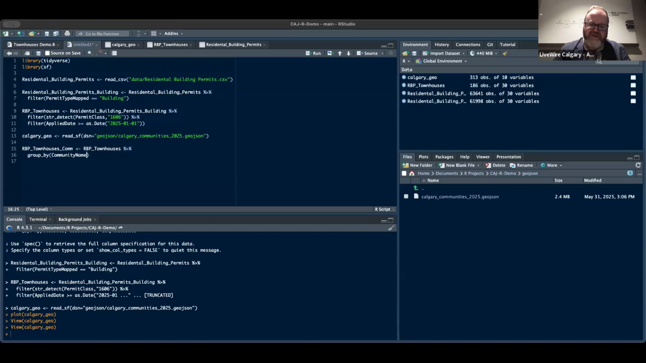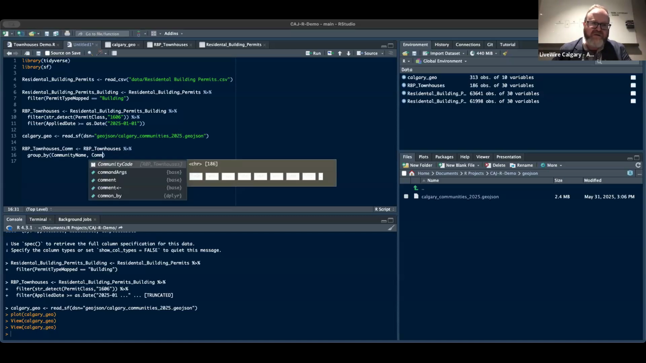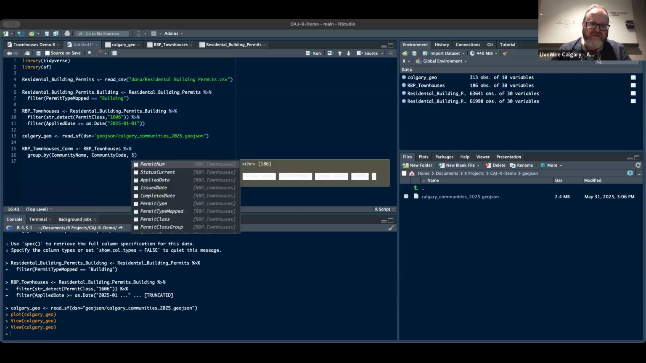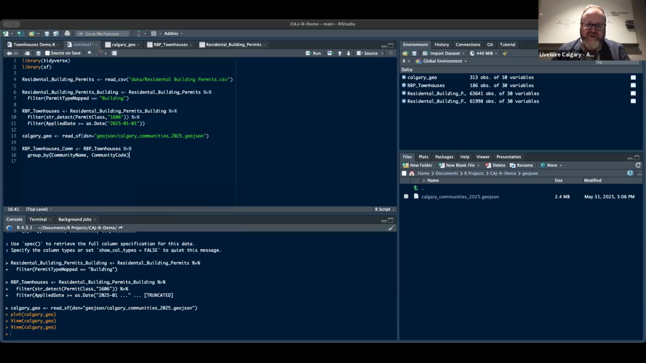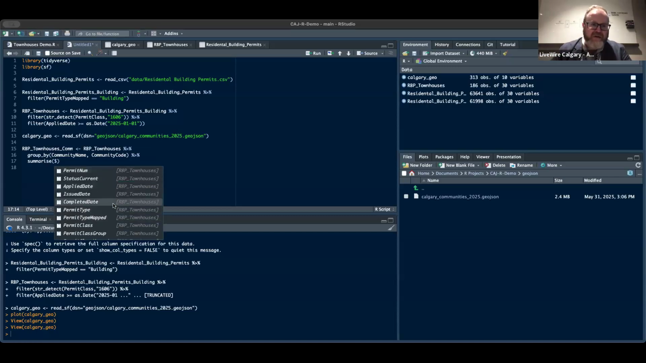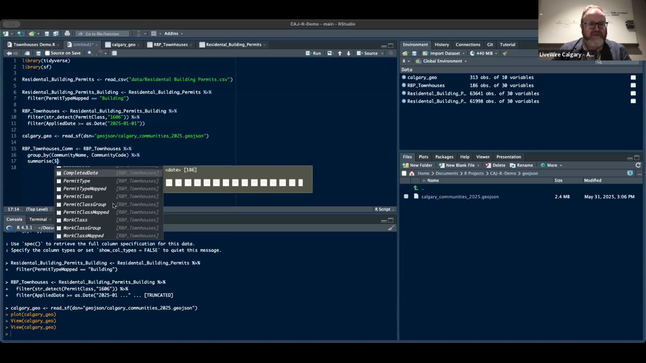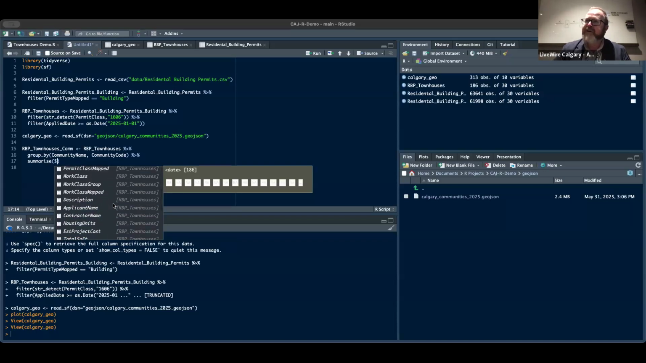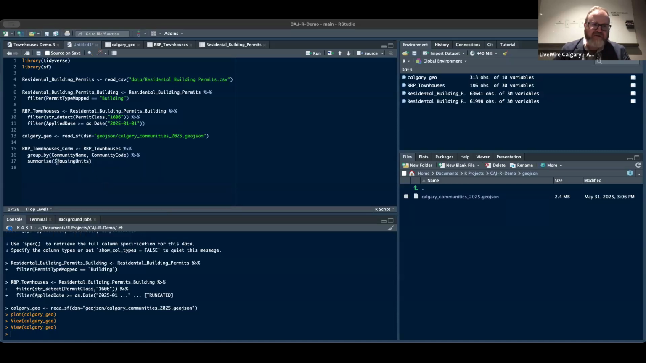So community name, community code. And this is where it gets kind of fun because we can then go summarize. Absolutely. This is the great thing about a great IDE. We're going to go housing units because we know that townhouses are not just one house. It's a whole bunch of houses in one little complex. It's summarized with an S, or Z, up to you.